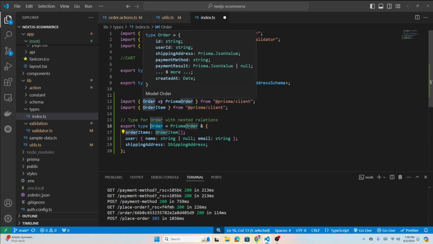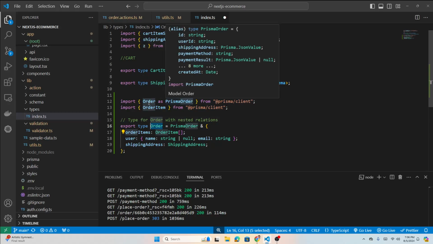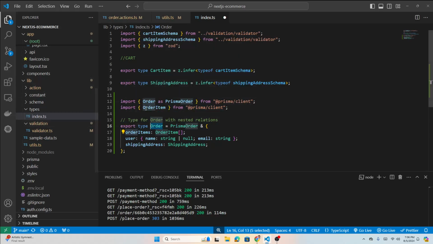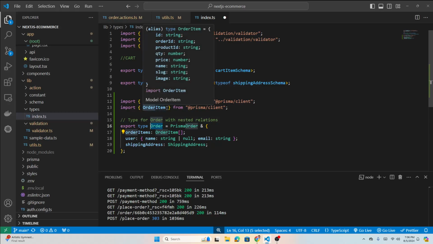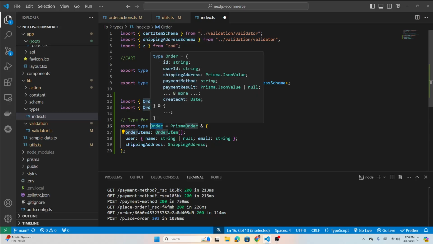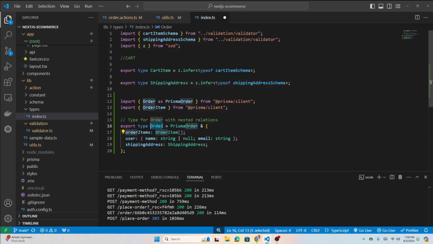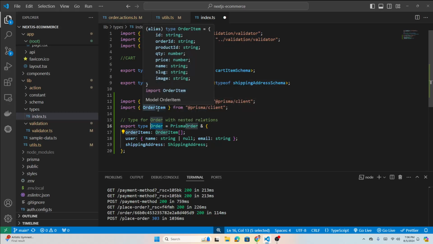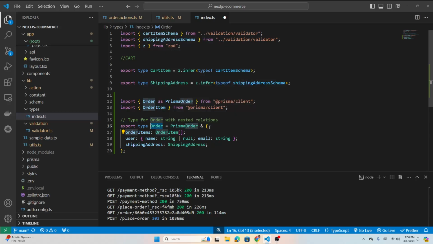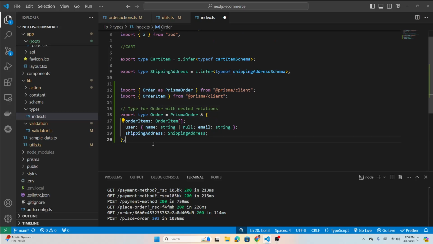What I said, okay, order as Prisma order. Just call this order as a Prisma order, right? So the name will not collide. And then we have the order item table also. So now I'm gonna type. In the type, you can combine two types, right? Like Prisma order, and you can even put curly brackets or an object, and you can put more types here.